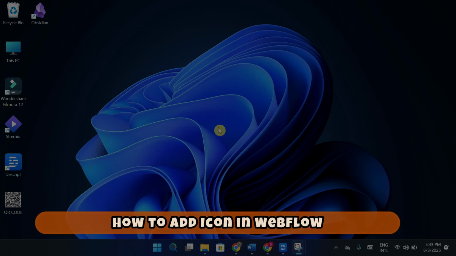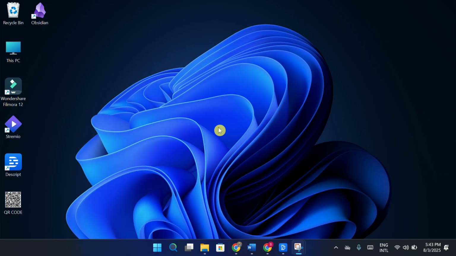How to add icon in Webflow. In today's video, I'm going to teach you how to add an icon in Webflow. This simple tutorial will guide you through the process step by step, so let's dive right in.